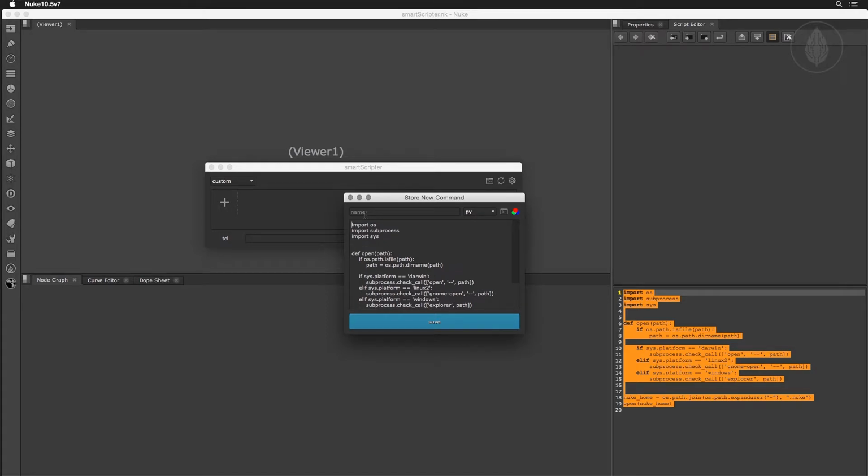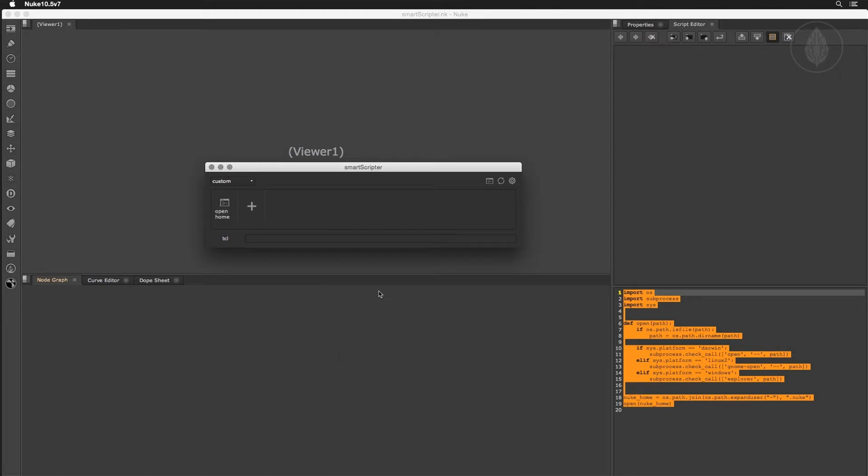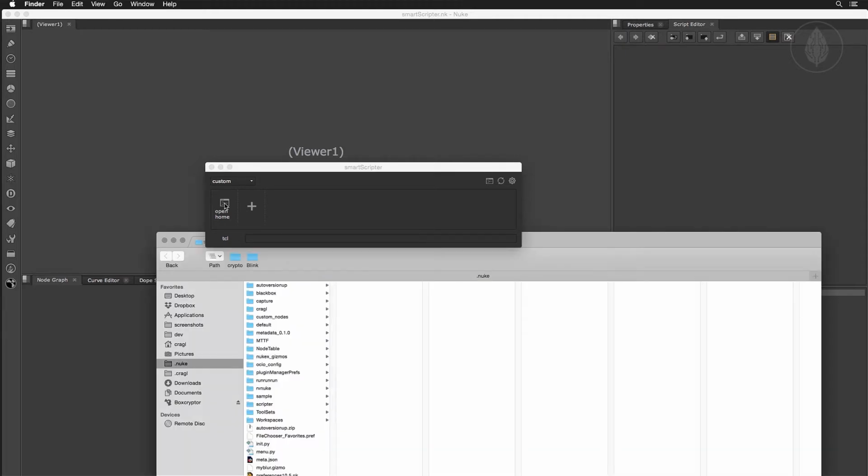This will show another window. In here, we can set a name. Let's give it the name OpenHome. Next, we need to set the language to use if we would like to execute this command. As this is a Python command, let's leave it at Py for Python. The command will be saved to smartScripter's commands table. We can execute the command by simply clicking it.